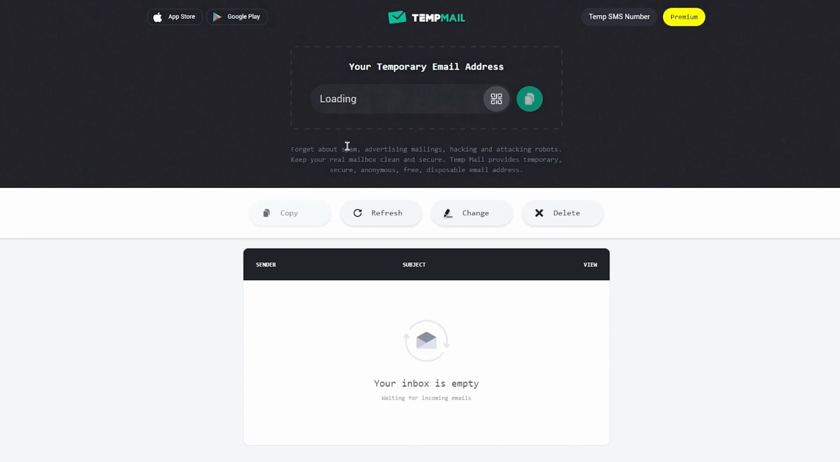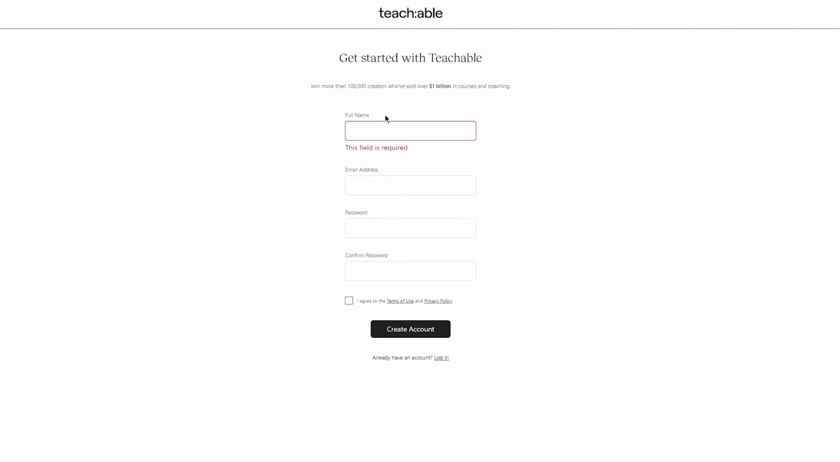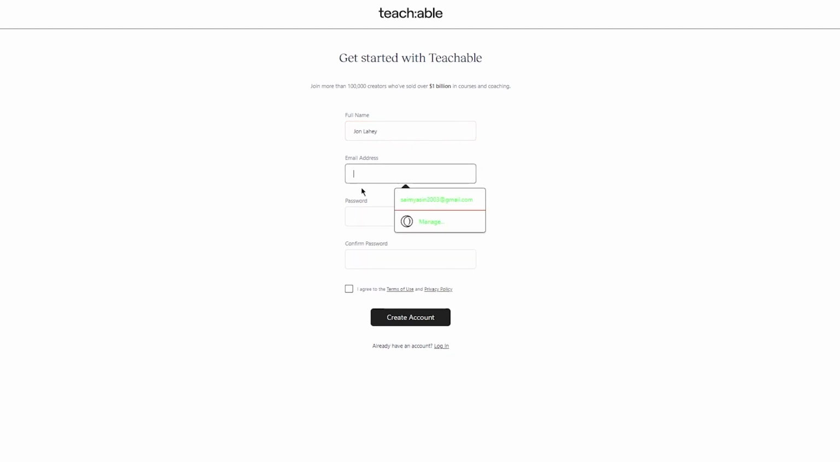But if you're doing this for the long run and you're actually going to create courses to make yourself money, I prefer that you use a proper email. Don't use a made up email like me. But yeah, I'm going to add my email. Make sure to have a strong password. And once you enter your password, we're just going to agree to the terms and click on create account. And there you go. Your account has been successfully created.